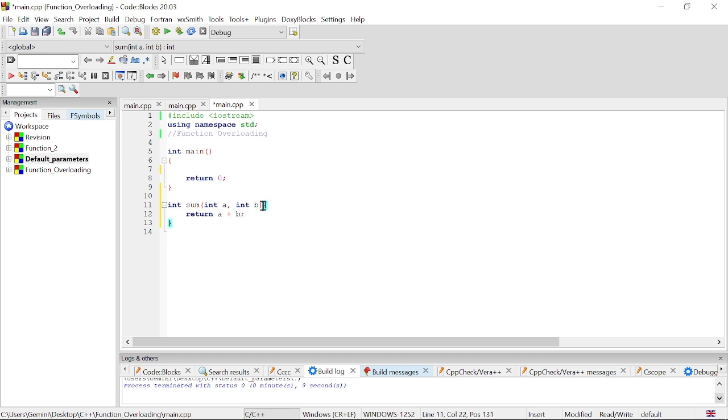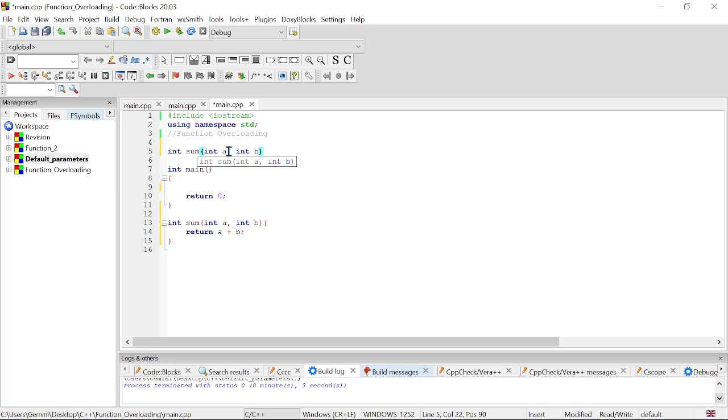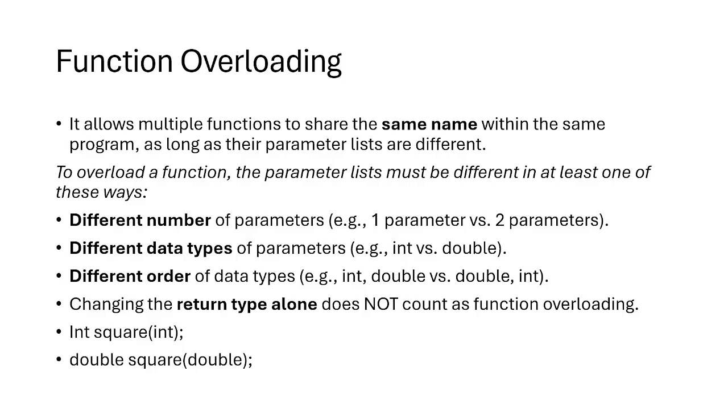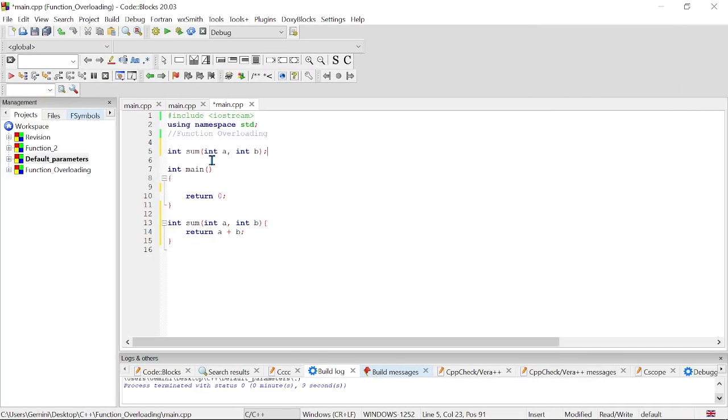All right, then let's do the function prototype up here and have this. Function overloading allows multiple functions to share the same name within the same program as long as their parameter lists are different, right? So we have this adding two numbers.